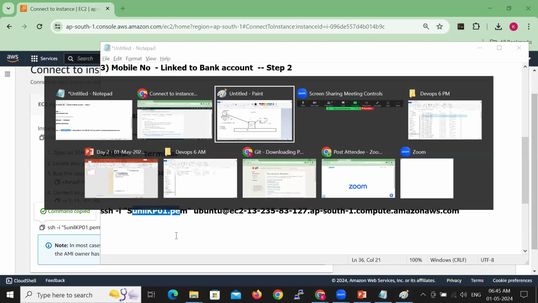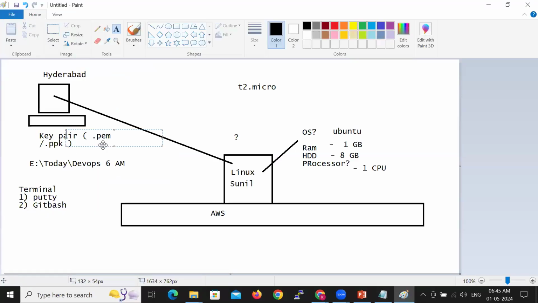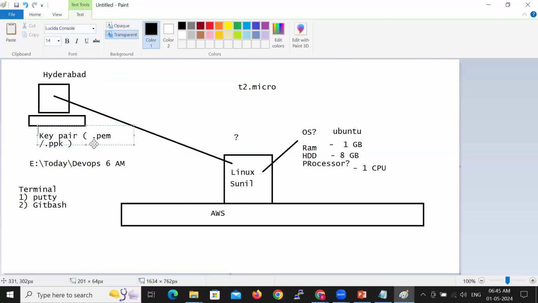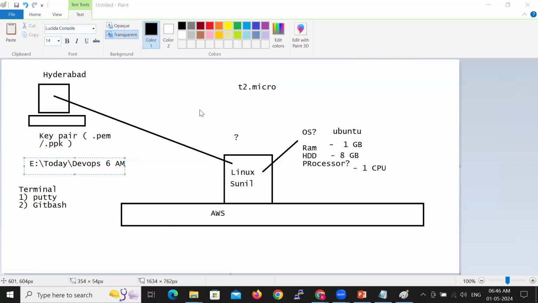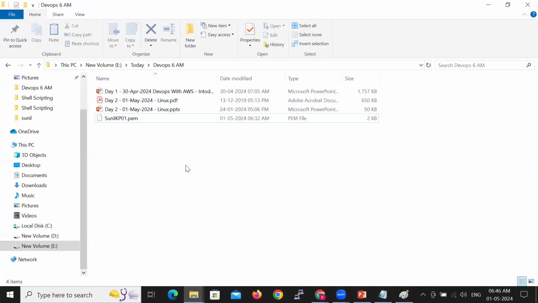Do you remember? A PEM file has the extension .pem. Keypair has the extension .pem. Whenever you create a Linux machine, it asks you to download a keypair. Where did we download the keypair? We already noted the location where the keypair was downloaded. The keypair is downloaded in the E drive, today, DevOps 6 a.m. Let's go to the location where the keypair is available. Yes, this is the location where the keypair is available. So you have to go to that location where the PEM file, the keypair, is available.